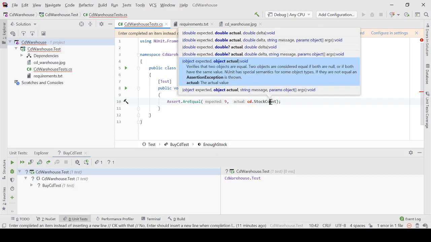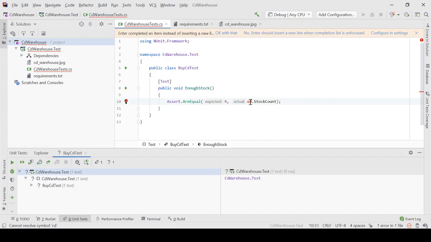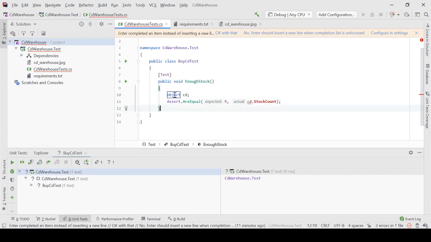So the higher level test for buying a CD is driving out the details of the underlying design. So let's declare our local variable for CD here. Let's imagine that class exists. Okay. Declare that class. And declare it with stock count of 10 to begin with. So we've got 10 and we're going to buy 1.